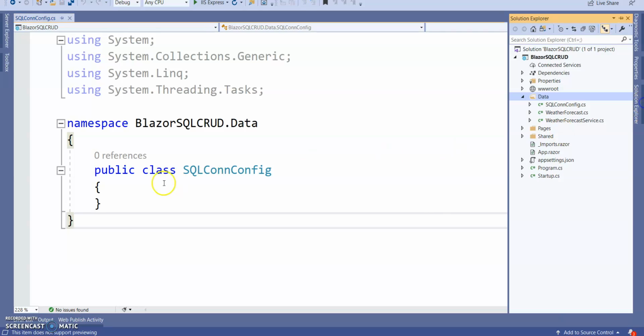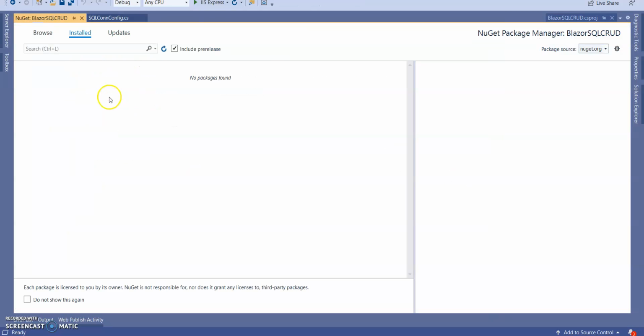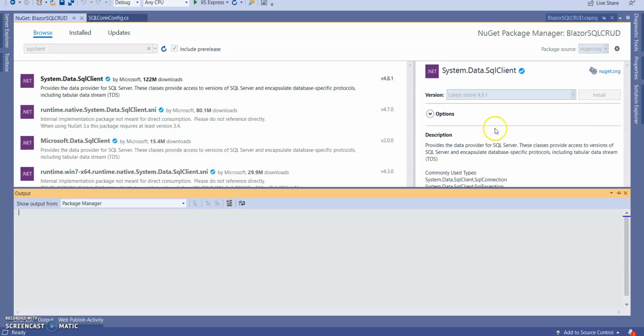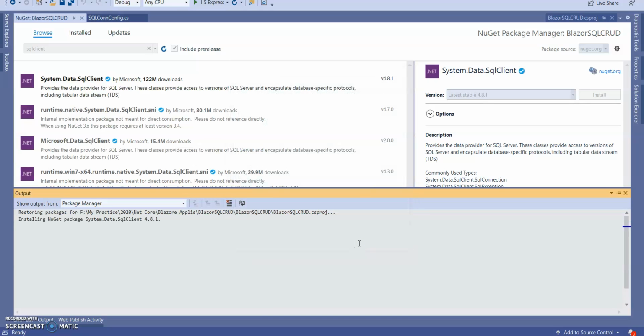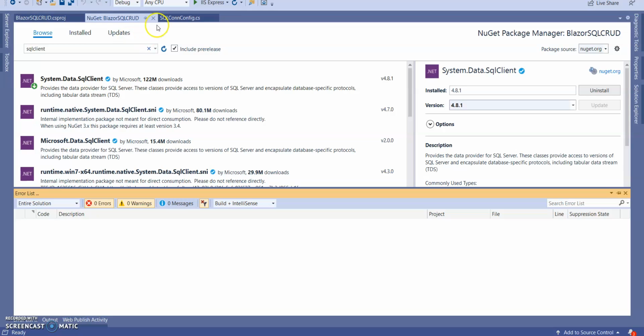Before that, we need to add the NuGet package. So open your package management console, NuGet packages, in the browse section, write SqlClient. So the first one is coming here. Click on install, accept. So SqlClient has been installed successfully.